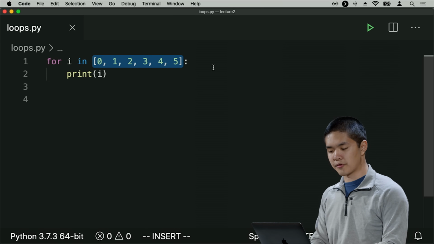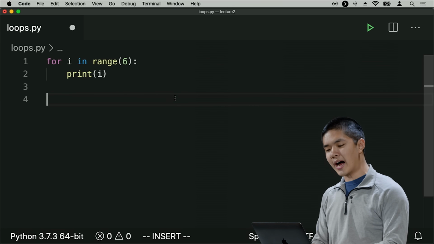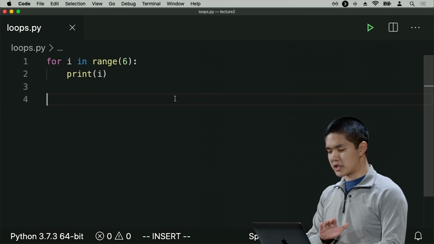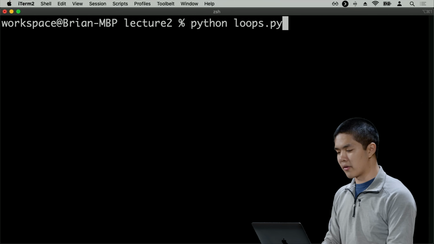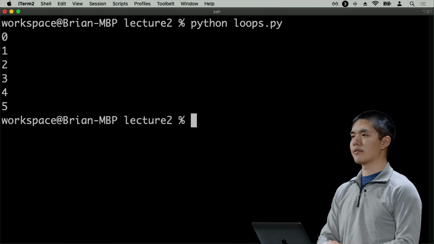So Python has a built-in function called range, where I can say for i in range 6 to achieve exactly the same thing. Range 6 means get me a range of 6 numbers. So if we start at 0, it's going to go from 0 all the way up to 5. And then we can print out each one of the elements inside of that sequence. So if I rerun python loops.py, we get 0, 1, 2, 3, 4, 5.